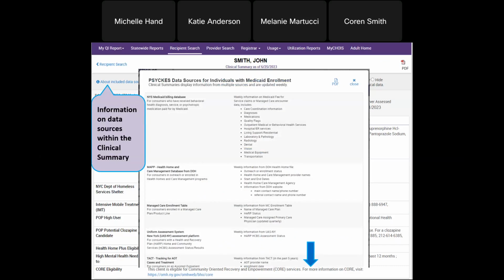So I'm going to show what the About Included Data Sources looks like. If you click on that link at the top left on the brief overview, this pop-up will appear, and this will really show where all of this information is coming from, and it's broken out by each data source. So if you want to reference this in the future, you can export it to PDF and use it for future reference.